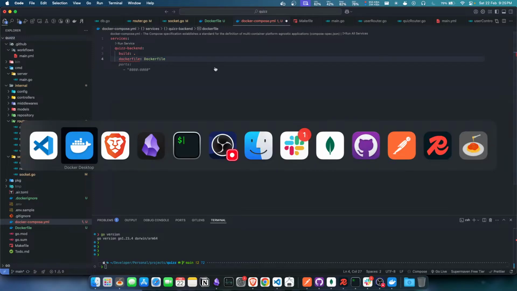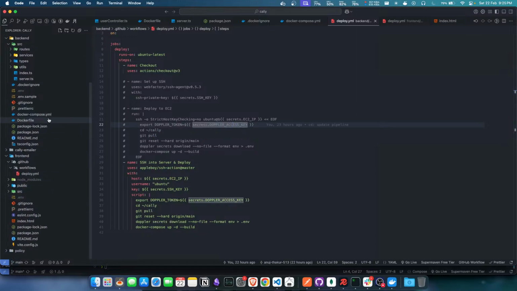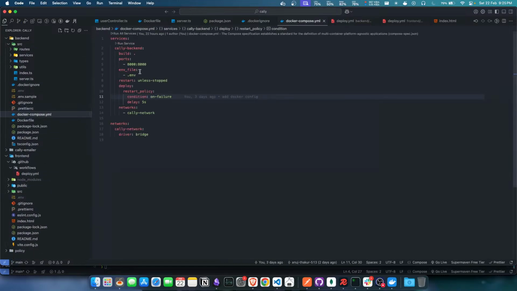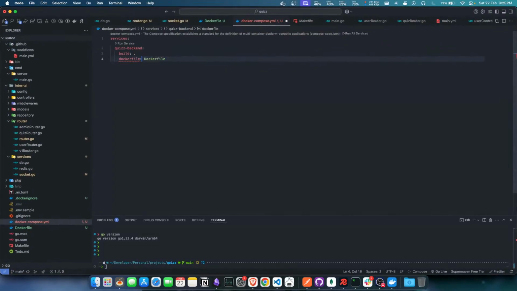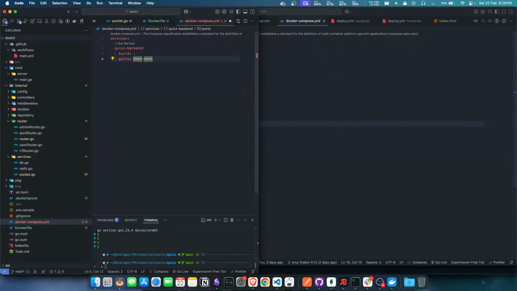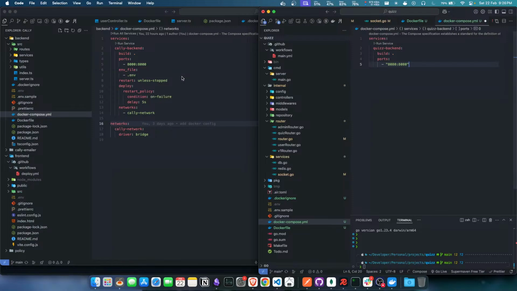Is this how you give a Docker file? Just a second, let me check. Okay, we don't have to explicitly give a Docker file already. No worries. Ports 8080 is exposed. I don't think we need this.